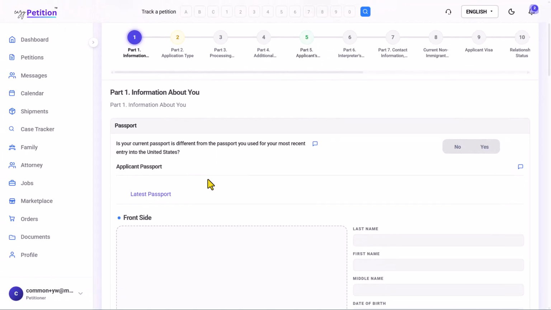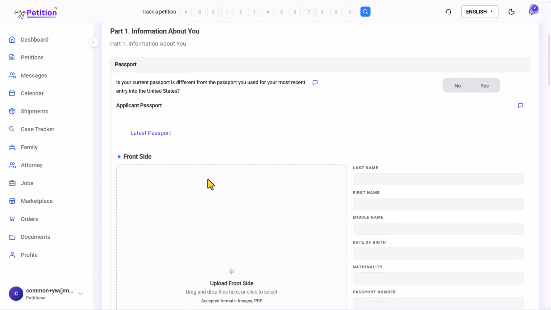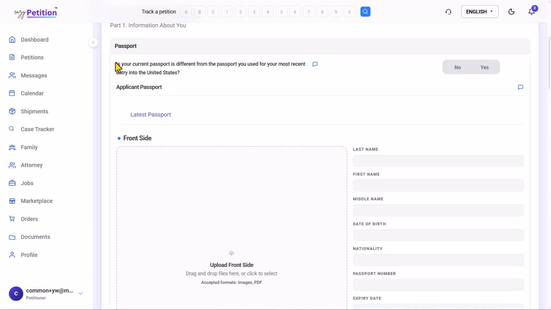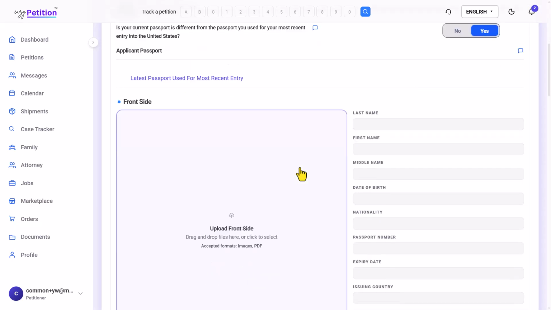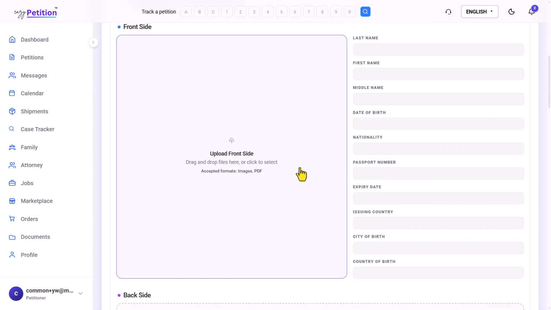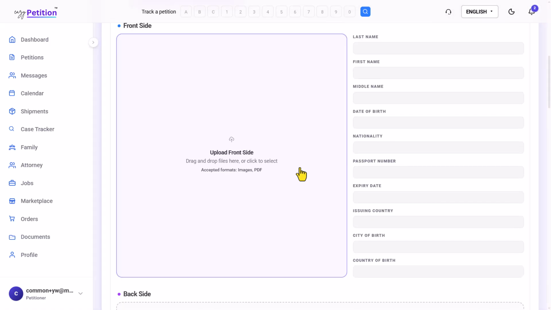Let's start with Part 1, which is information about you. In this section, you have to fill in your basic identifying information. First is whether your current passport is different from the passport you used for your most recent entry into the US. If yes, you have to upload the passport you used for your most recent entry into the US.